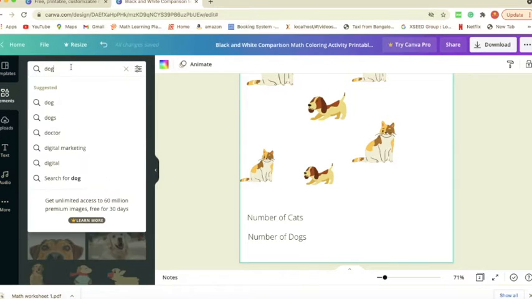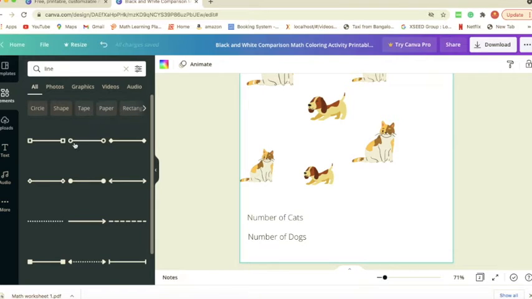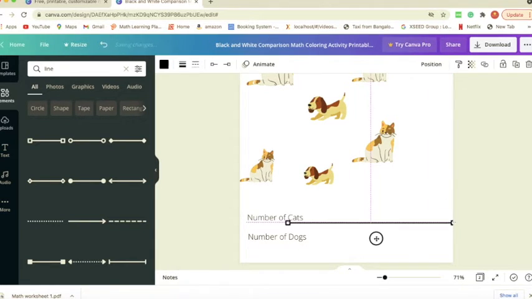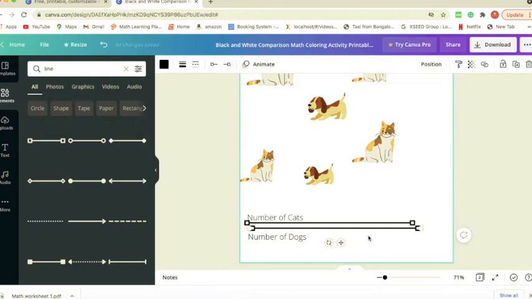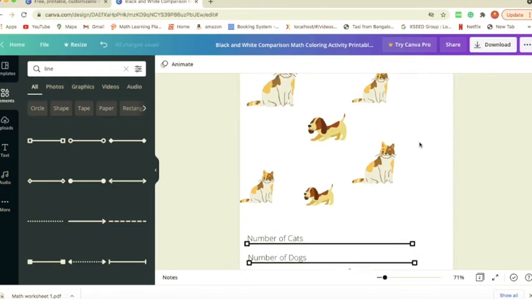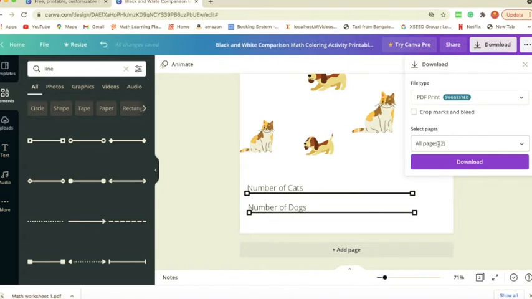Now I want to add one more line. So in elements, I'll go back and search for line, and whichever line you want to create, just select that and bring it down to your text. I'll just duplicate it. You can do Control C and Control V also after selecting the element, and that's it. Your worksheet is ready to download.